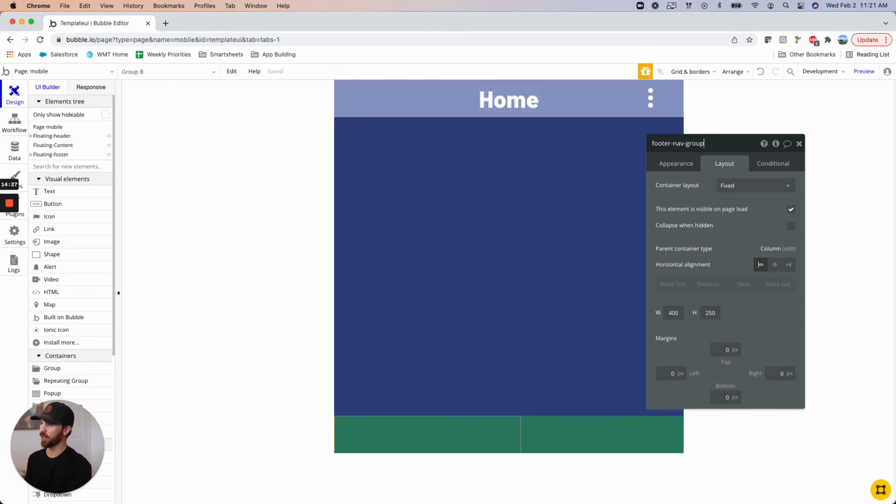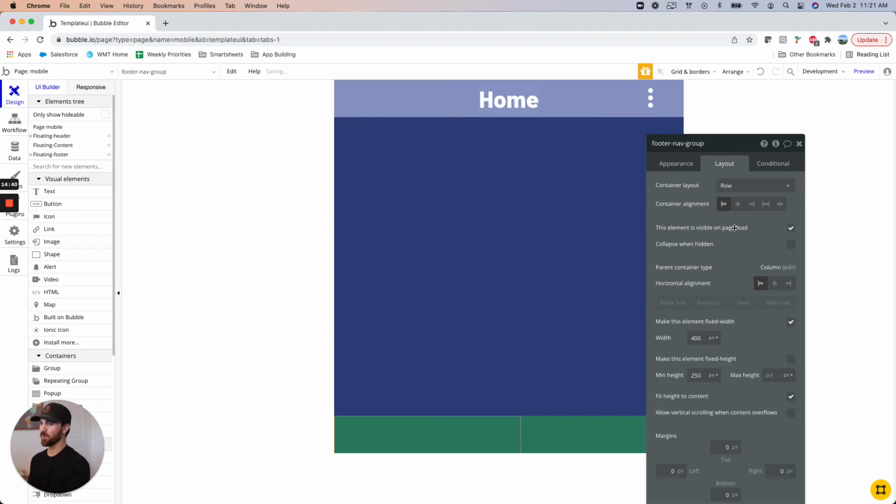Doesn't really matter what you name it, but as you get going and you have a fully functioning app, you will thank yourself later for telling yourself what you're working with, so you can find things easily. So we've got that. Let's go ahead and make this a row because what we want to do is see these icons laid out in a row. So logically, we need to pick the row option here.